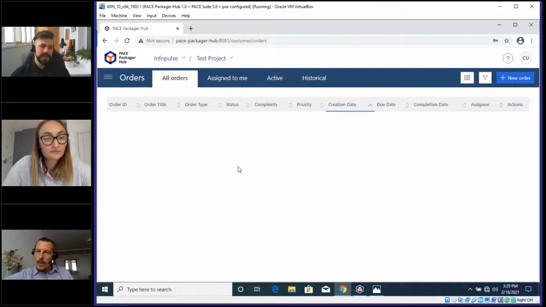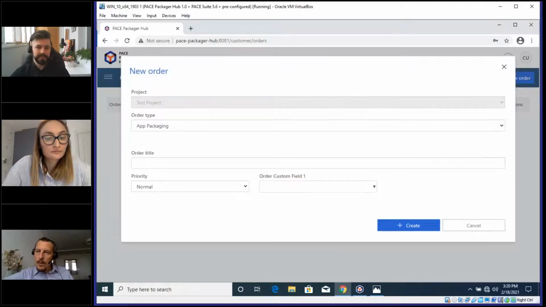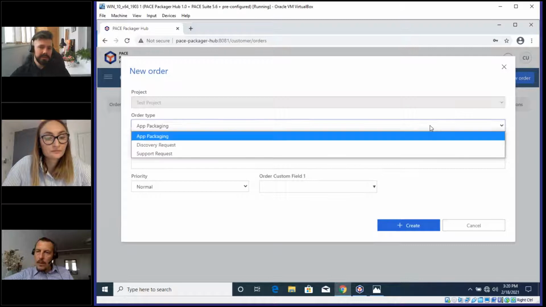In our case, it's a test project. And on the all orders tab, we can see that there are no orders, and we can create a new one. Only the customer has permission to create an order. The engineer, for instance, doesn't have it.